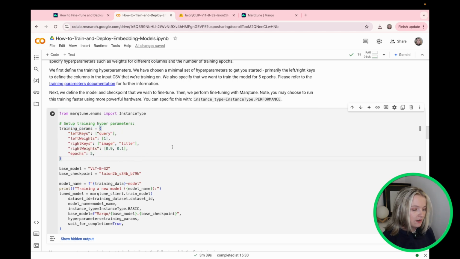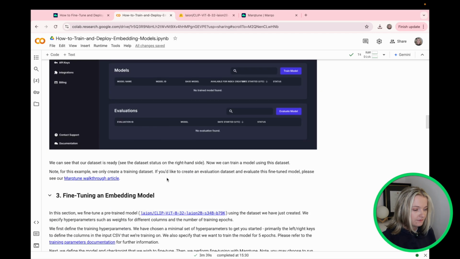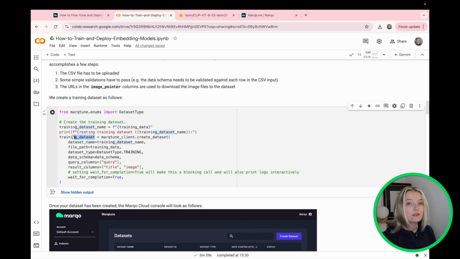Great. Now we specify what base model we're using, so ViT-B/32, and what checkpoint it's going to be, which is this one here. Then this section basically explains how you can perform fine-tuning with Marqtune. We use the Marqtune client, we specify that we want to train a model, and we explain what training dataset we want to use to perform the fine-tuning. Here it says training dataset, dataset ID, and we've already defined what our training dataset was here. Here it is. So we're going to be using the dataset that we've just created in Marqtune.